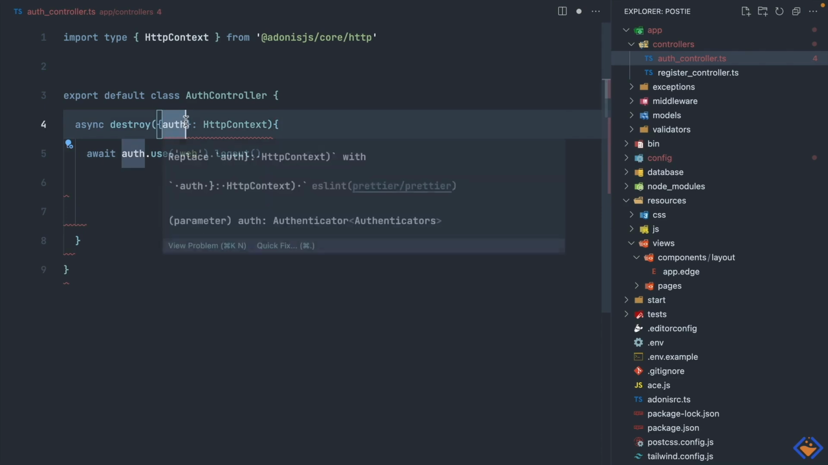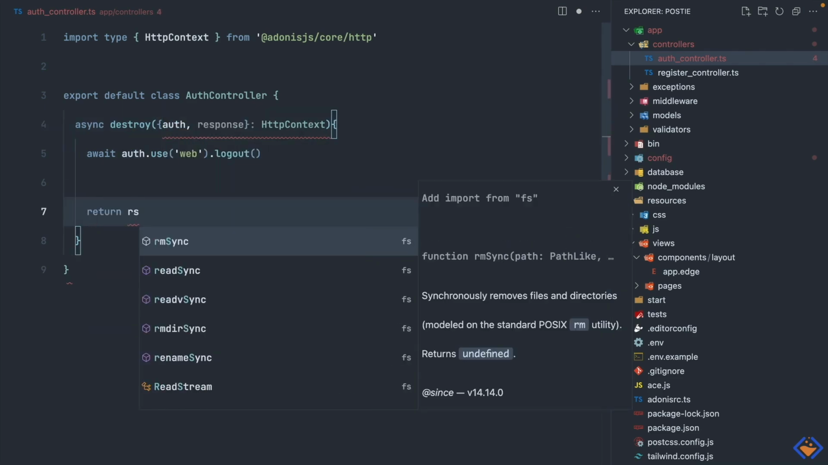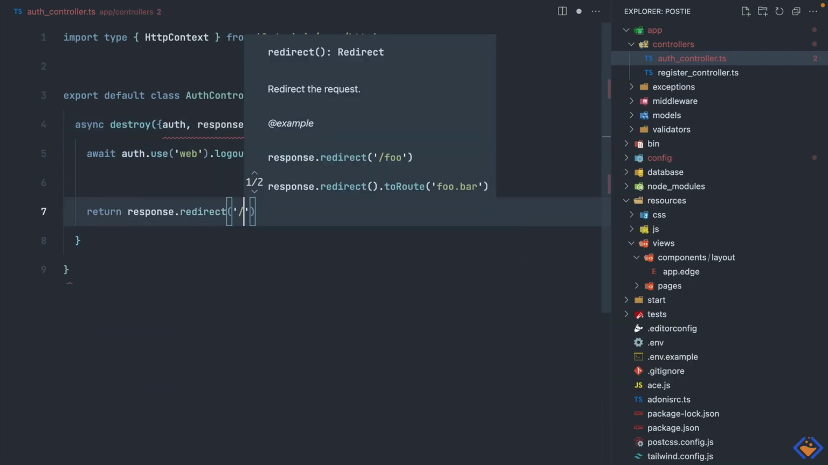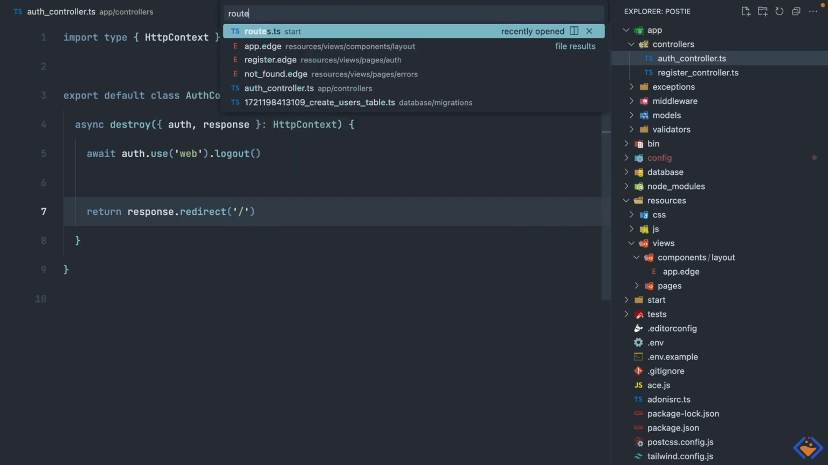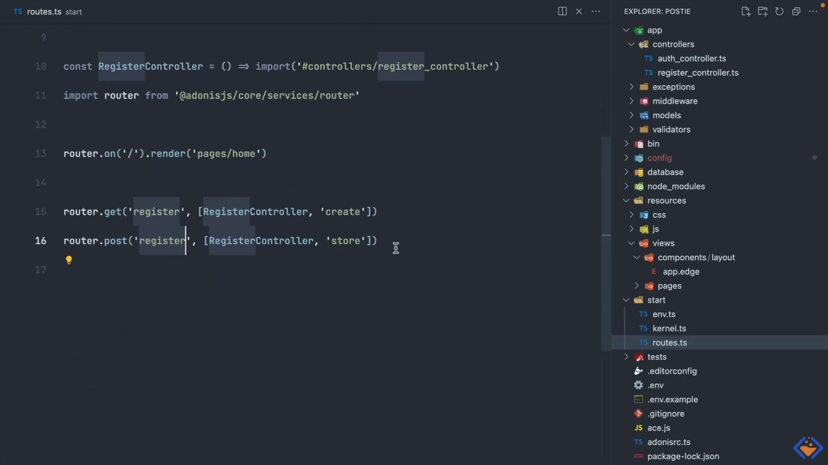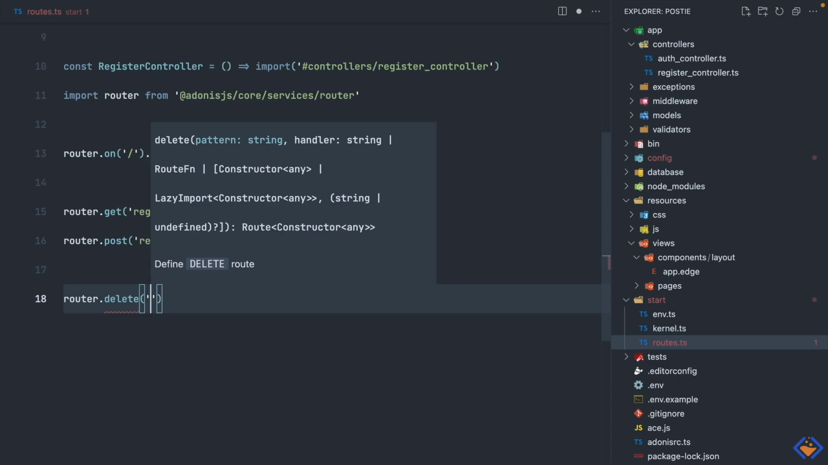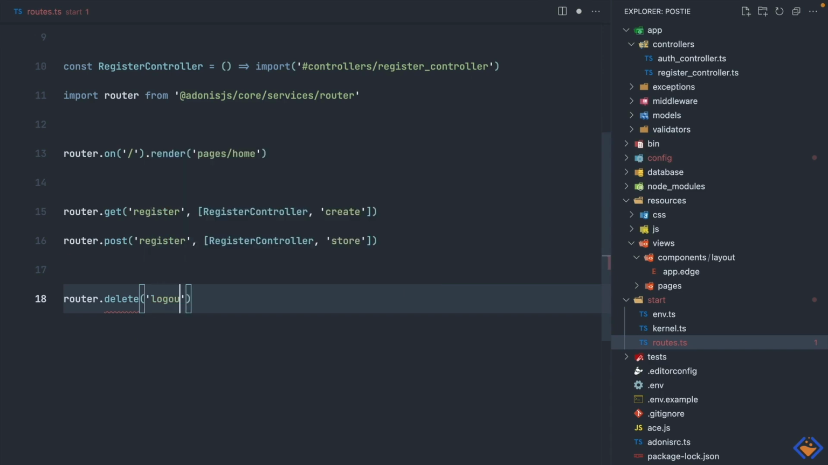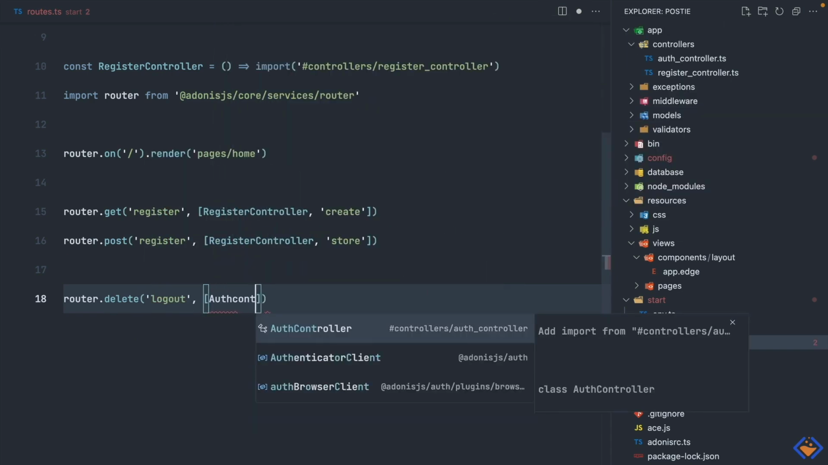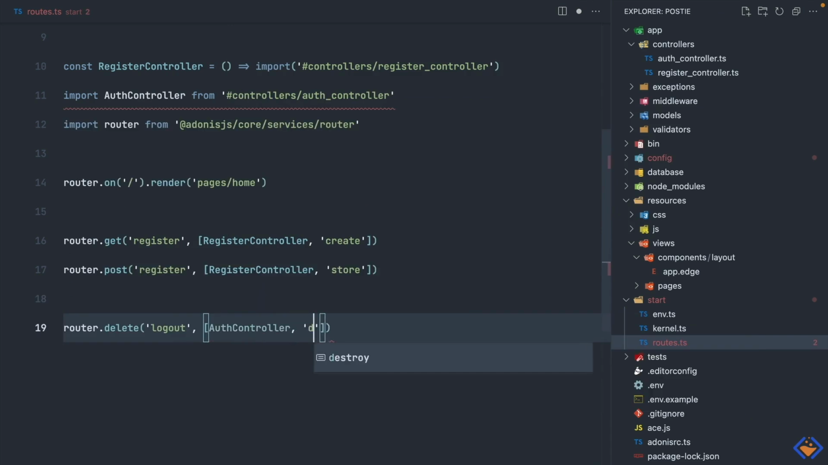First, let's pull in response. Return response.redirect, then to the home page. Next, let's define the logout route. On the router, we are going to define the route as a delete request. So .delete. Then the URI is going to be logout. And this will be handled by the destroy method in the auth controller.